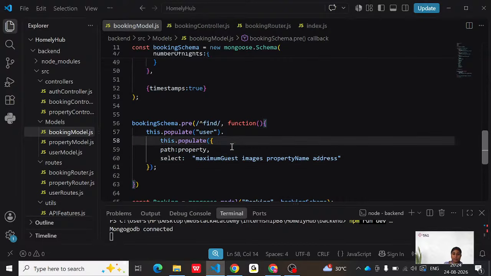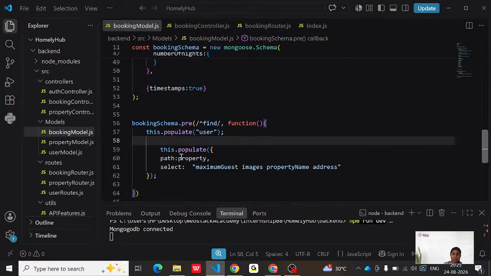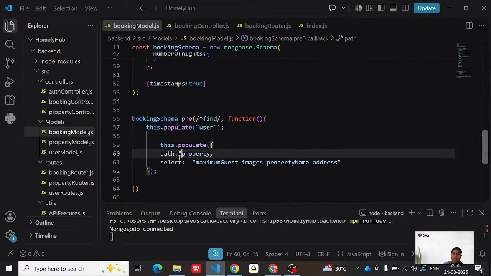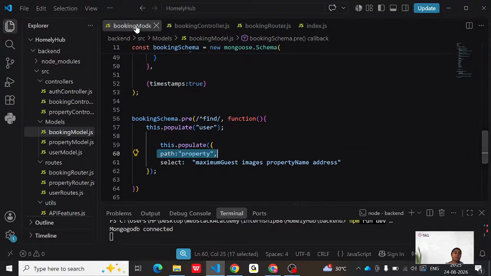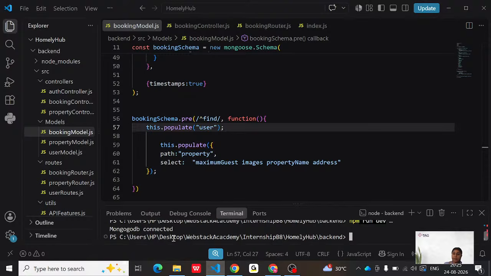Here, one mistake we have made. This was correct. What changes have we made? Everything is different. I just wrote path colon property, but it should be inside double quotation marks. So give the double quotation. Go to your booking model.js and put double quotation marks in path. Is that clear to everyone? Because this is the path, it should be in double quotation marks. So this mistake I made. Everything else is correct. Just path colon double quotation property inside the booking model.js file. Is that clear? Now let's restart it again.